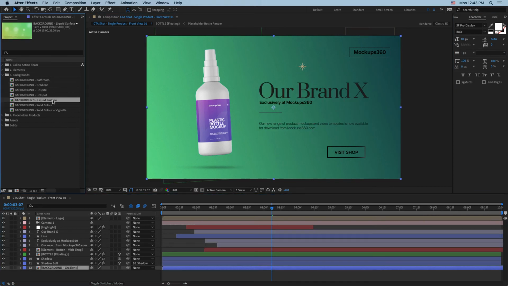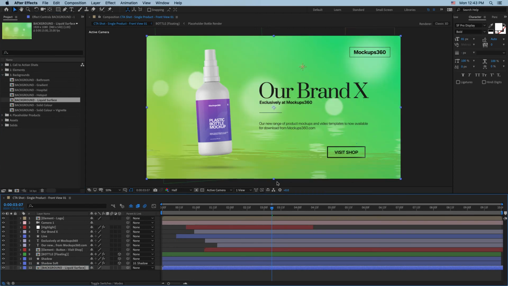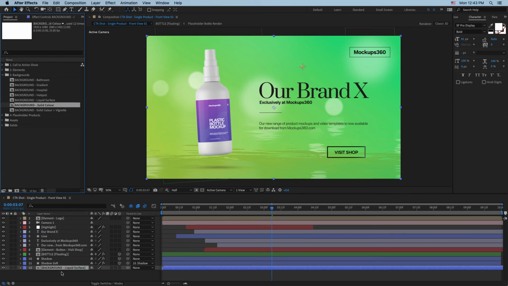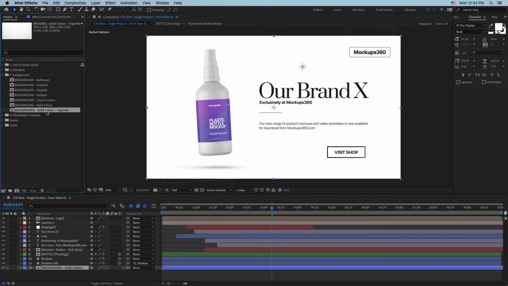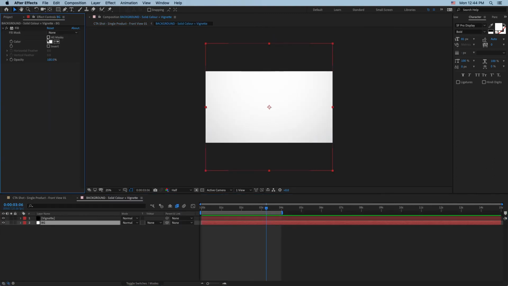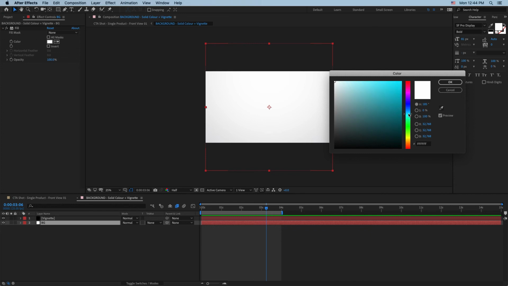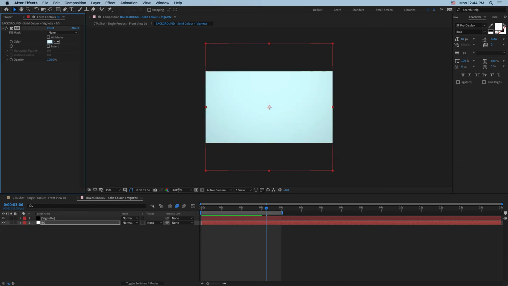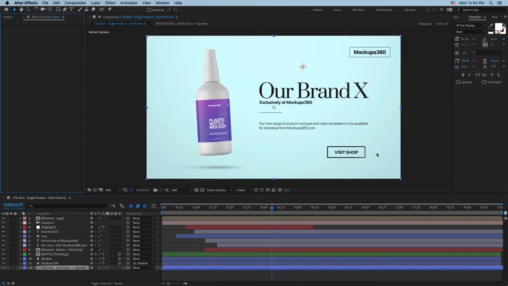Then we have a liquid surface, which has some nice bokeh and an animated reflection on the floor. And then we have just a solid color, or a solid color with a little vignette here towards the edges. And then if you want to, you can go in here, go to background, and make it a little more blue. And there you have it, right?